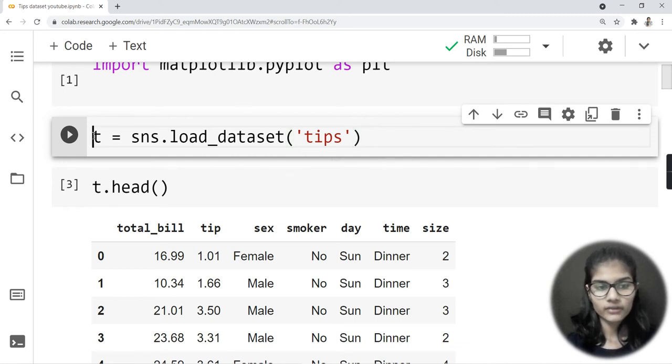So t is the variable which I have taken. In that case, I have used my Seaborn library, which I had given the short form sns. After that I have used load_dataset and the name of the data, which is tips. So this is the whole idea of how we are loading the data.